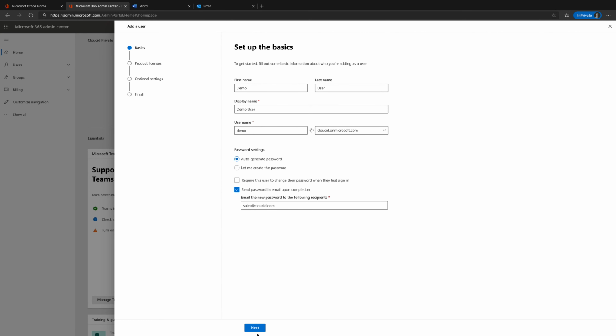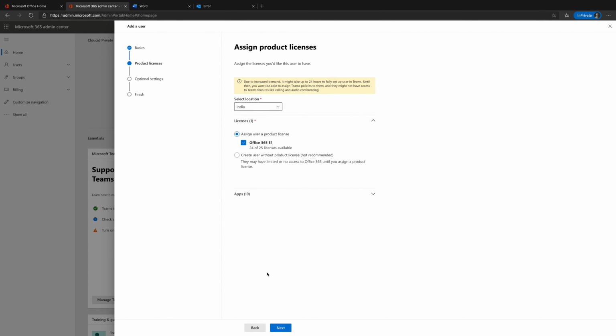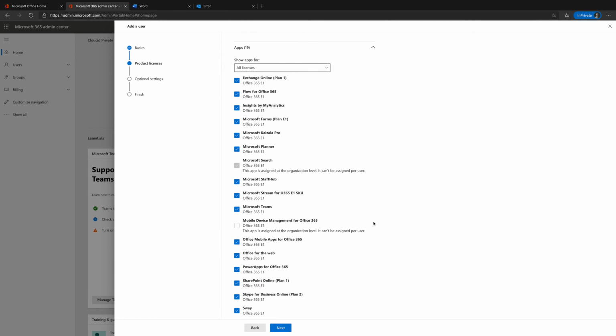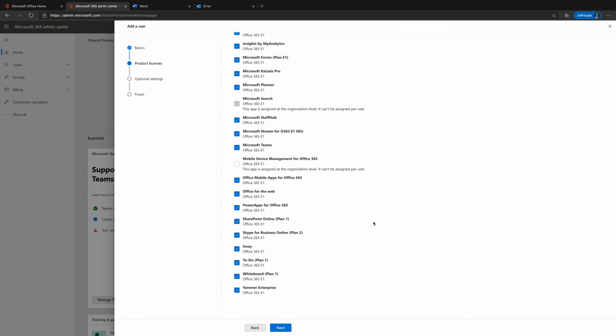Okay, now the next step, again the same: which location you want to store the data of the user, which licenses you want to assign. If you don't want to assign the licenses to the user at this time, you can choose this option. I'm assigning one license. Then you can individually customize which apps you want the user to have access to. If you don't want certain apps to be available to the user, you can untick them here.